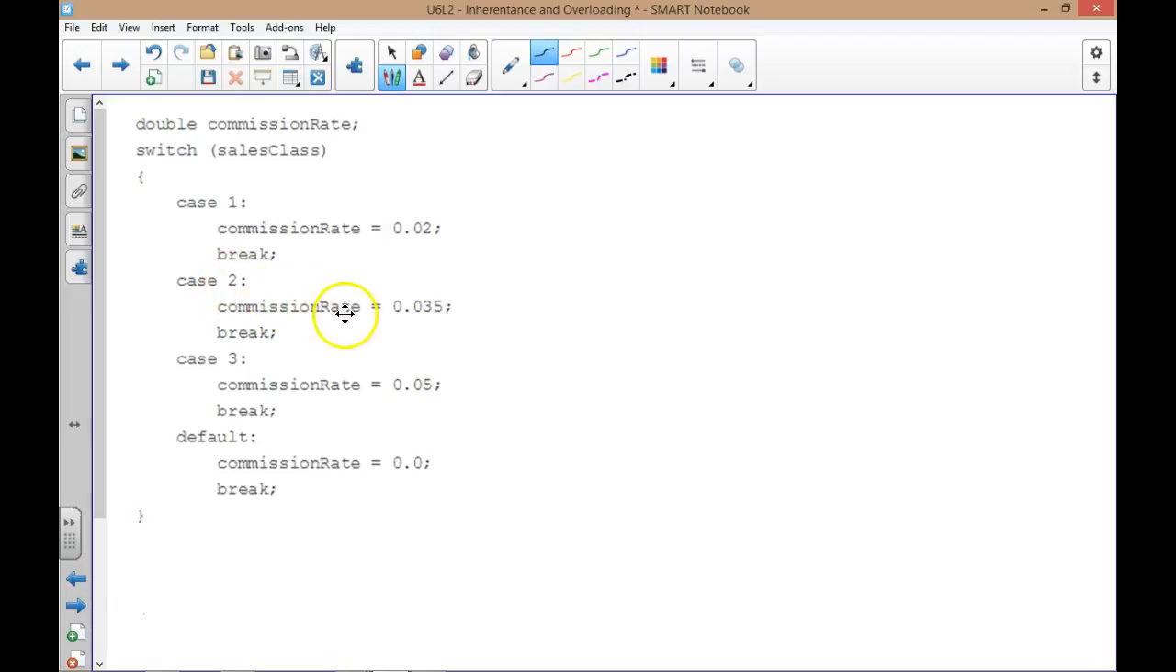Case 2, commission rate. That means sales class equals 2. Commission rate gets set to that, and then we break. If it didn't work, then we would look at sales class 3. Compare the number 3 to sales class. If it's true, commission rate gets set to that, and we jump out. If none of these are right, there's no match, it goes to the default, and then the commission rate is 0, and then we jump out.